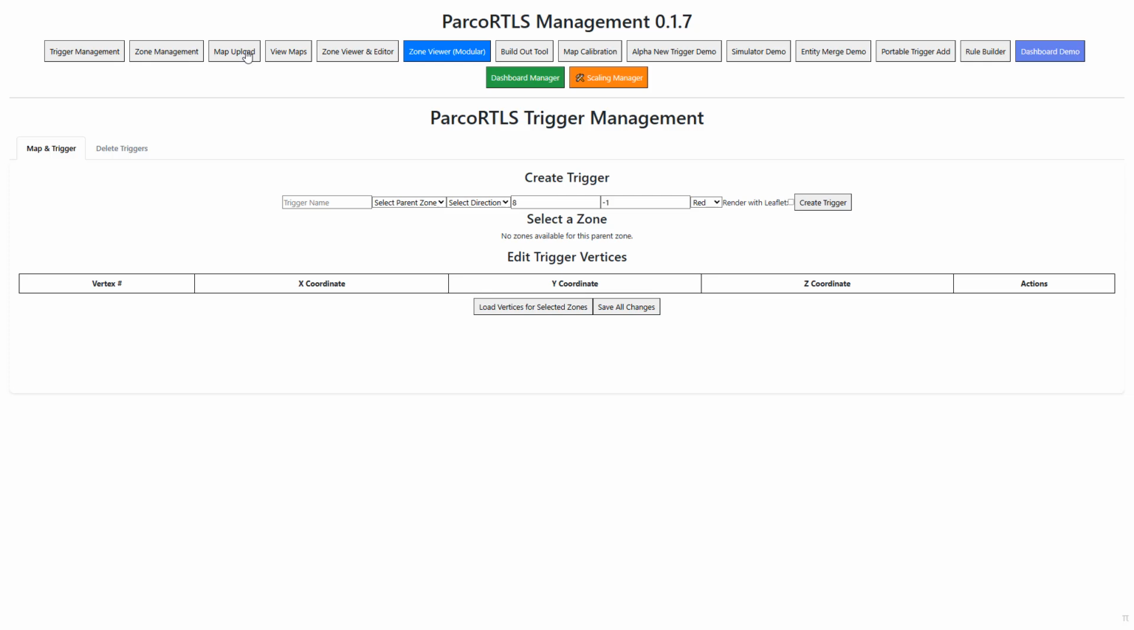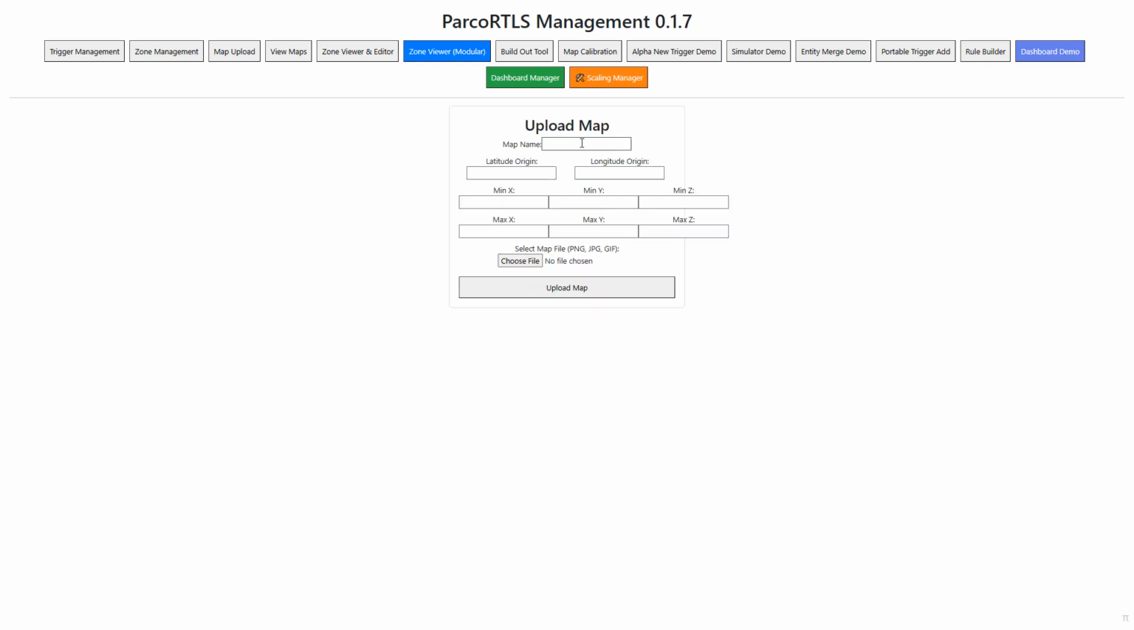Then we have a map upload, which is usually where we start, and we put in a map, whatever name you want, put in a latitude. If you don't have one, you put 0, 0. And then this is kind of as the architect envisioned the campus to be. So the minimum X might be like 0, minimum Y might be 0, and if it's a building with a basement, it might be minus 12. And then the maximum, if it's like a typical size building, might be 150 feet X by 100 foot Y. And then if it's a two-story building, might be 36 feet. And then you choose a graphic file and upload that.